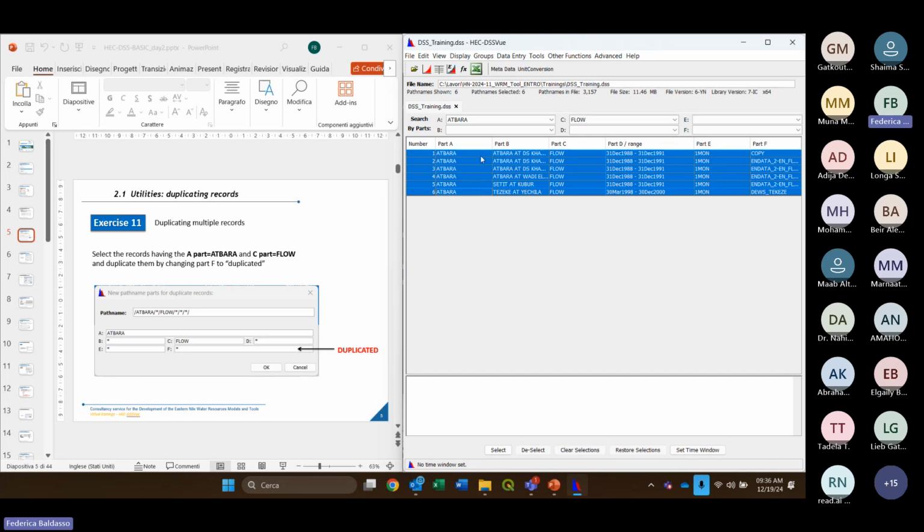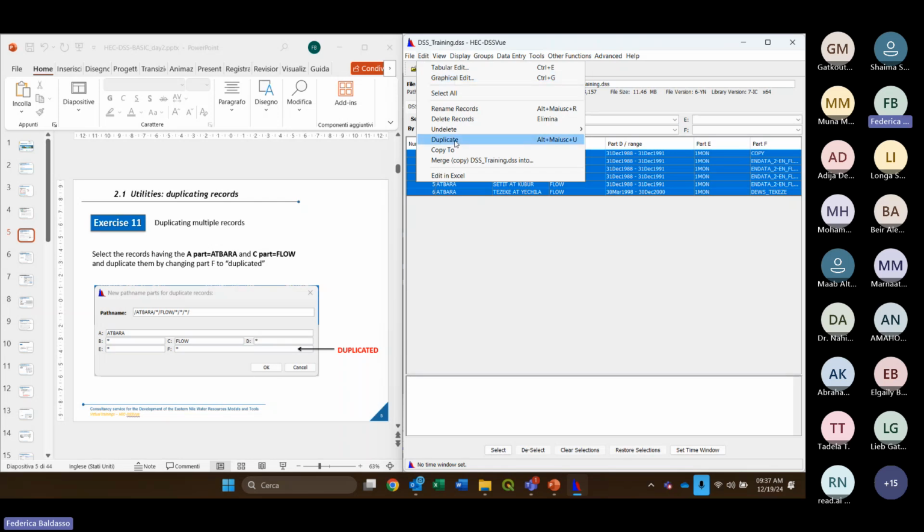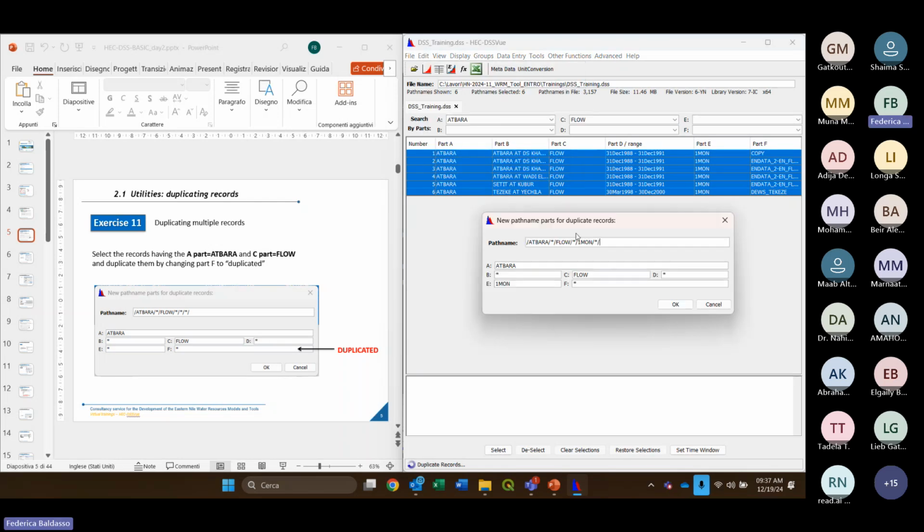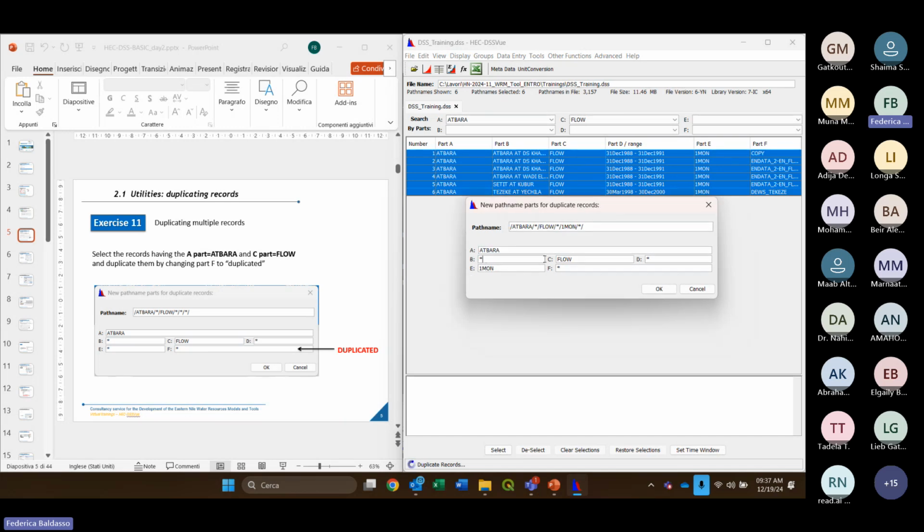Now, if you go as before from the edit menu and duplicate, the same dialog box will open. But in this case, for example, you see that the part B and part F have this star key, because you selected different records which have different part B and part F. If you now change one of the parts, the change will be applied to all the duplicated records. So for example, let's try to substitute in the part F with duplicated.